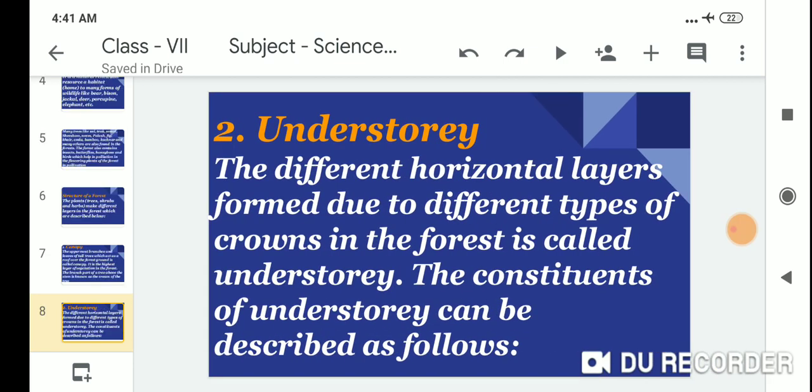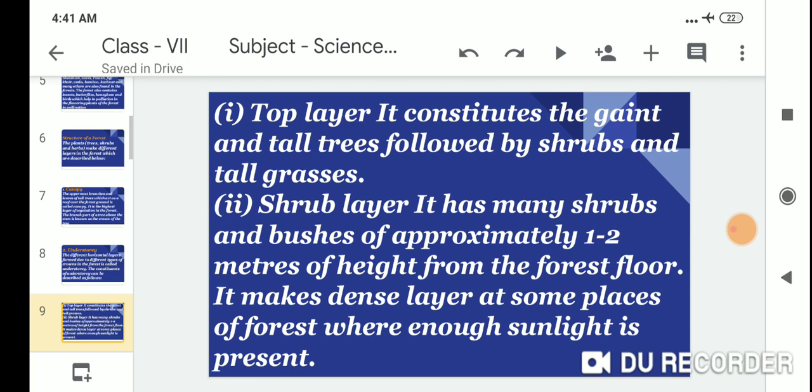Second one, understory. The different horizontal layers formed due to the different types of crowns in the forest are called understory. The understory can be described as follows. First, the top layer is the continuous growth of tall trees, followed by the shrubs and the tall grasses.